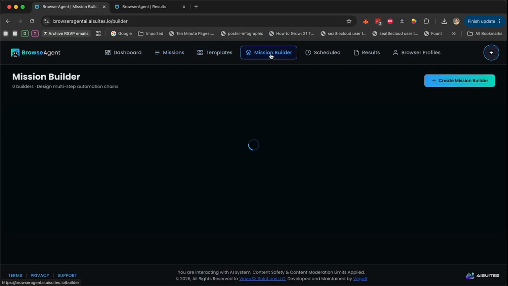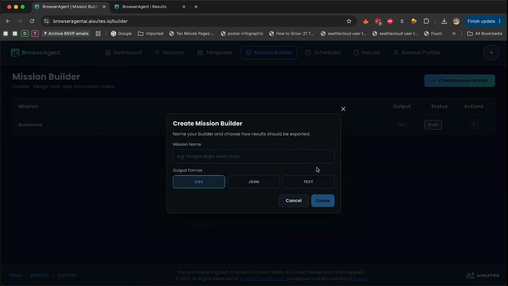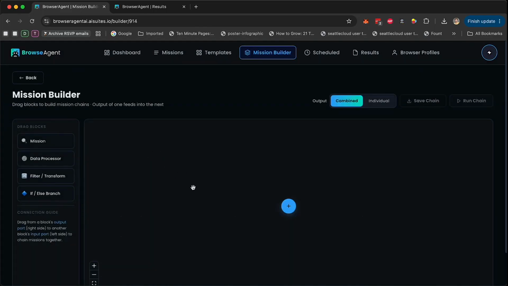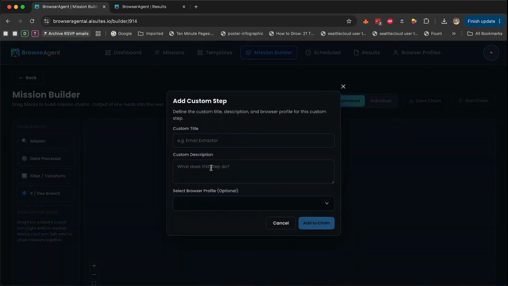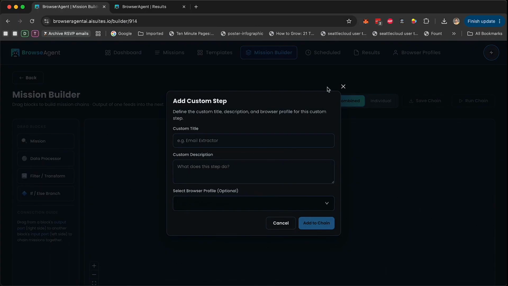Now we also have something called Mission Builder. What Mission Builder essentially does is you can daisy chain, let me just show you how it works. You can daisy chain multiple missions into one. So you can take one of the missions, like an email extractor, describe it, and add it to the chain. Then you can add another based on an if condition, and you can add that as well.